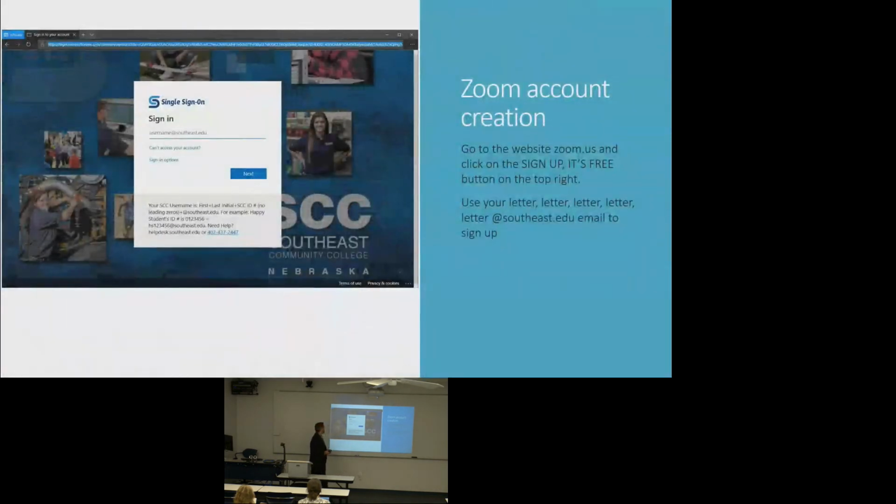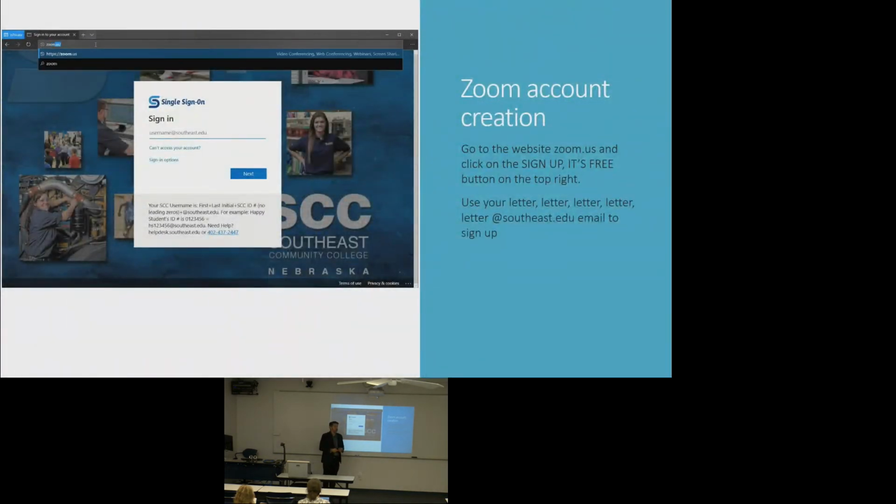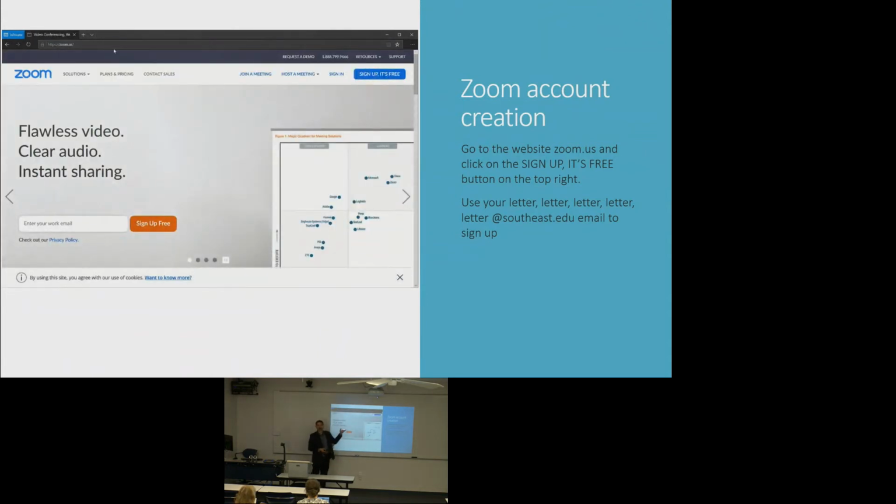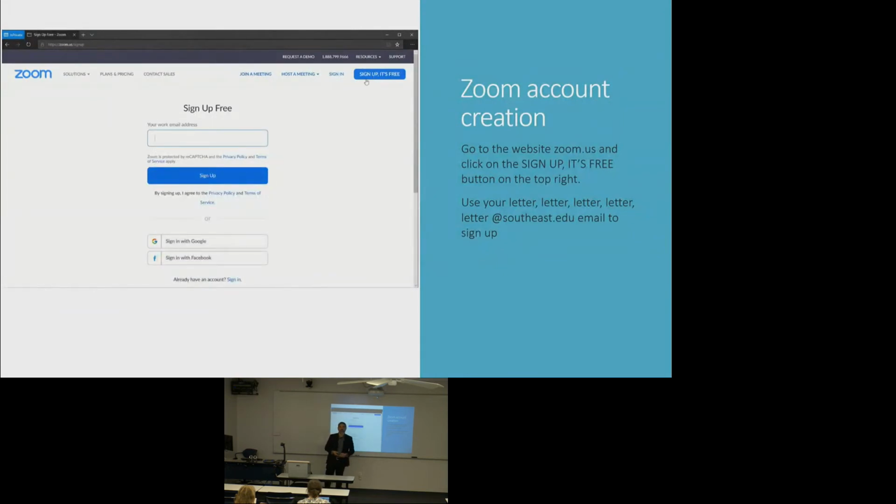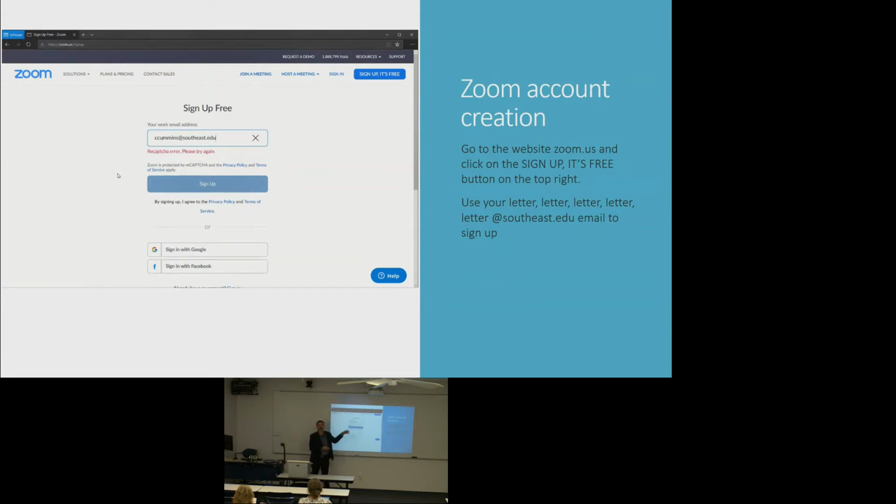And the other one that we're going to do is Zoom. Zoom is a little bit different. Zoom, you go to the website, you go to zoom.us, and you click on the big sign up, it's free button. And I use my normal email account on this one. This is ccummins@southeast.edu. You click sign up, and it creates an account in the background.